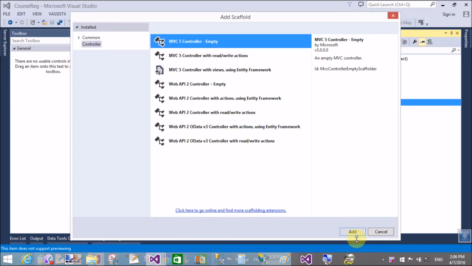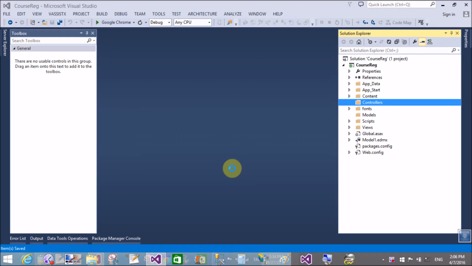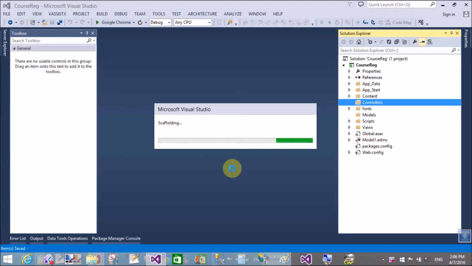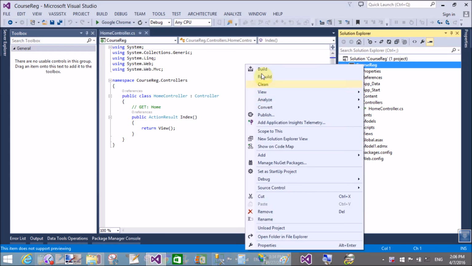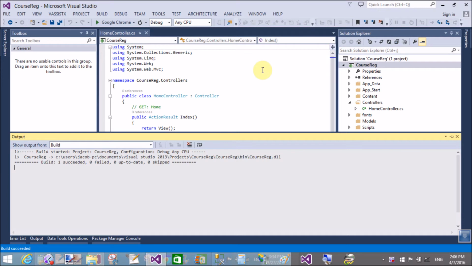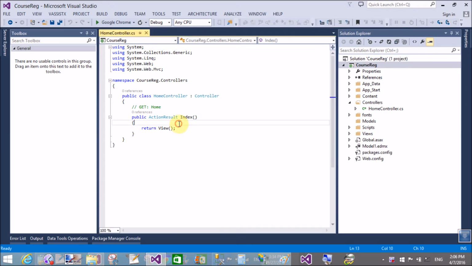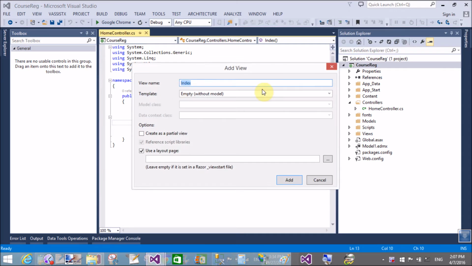This is my blog. I want to show you how to use jQuery in ASP.NET C#. So add a controller, that is the home controller. And after adding the home controller, that is the default controller, you can add a view. Okay. So first of all, build it. And add a view.